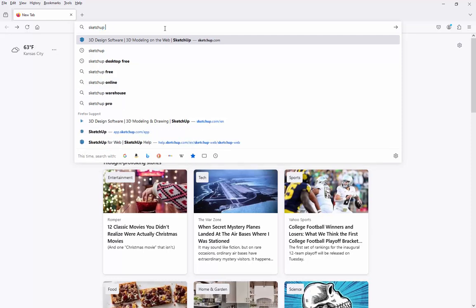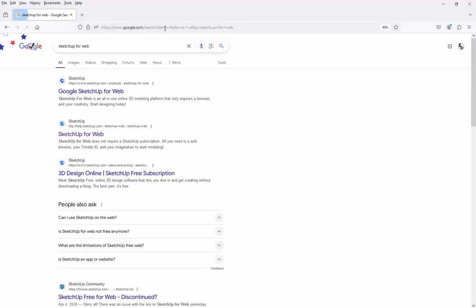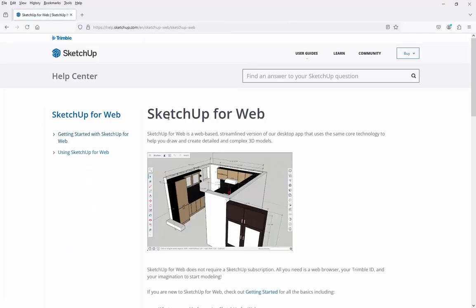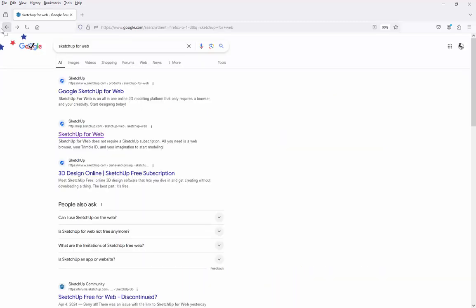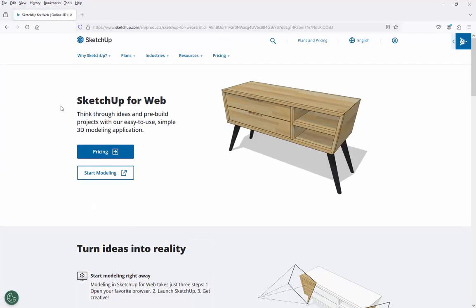The one thing that's a little bit strange here is the online free version is kind of hidden. It's not really that openly noticeable. If we click on the second option here, it'll take us to a SketchUp for Web page where it talks about how to use SketchUp for Web, but I couldn't find where we actually click on a button to go into the software. But if you choose that very first one, it says Google SketchUp for Web, then that will take us to this website.